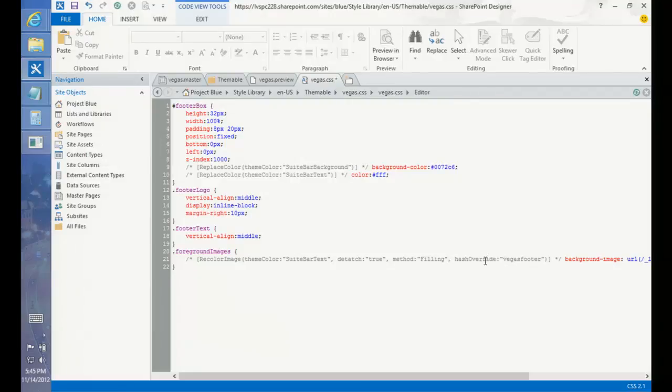And the final property here is hash override. This corresponds to the theme key property that we saw on themed foreground image. All that you need to do here is use the exact same string you did on the master file. So now that we've added this annotation, we've got a connection between the themed foreground image control and the CSS. We can go ahead and save this.